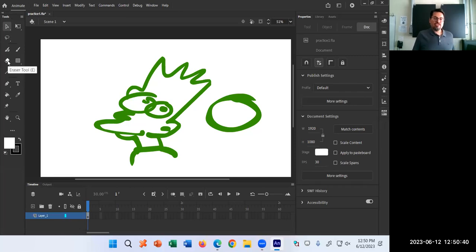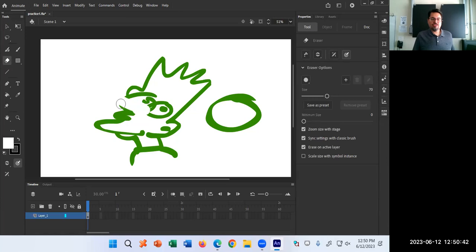You've also got the eraser tool itself over here, E for eraser, to do erasings. If you flip the pen over, you get the quick eraser, but I kind of don't like that I can't see how big the eraser is. If you switch over to the eraser tool, then you can properly erase.